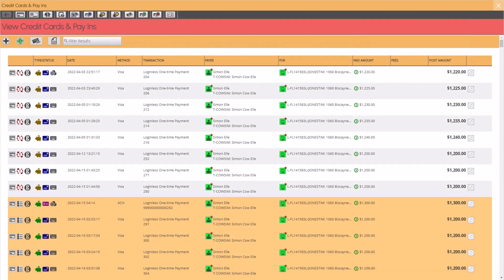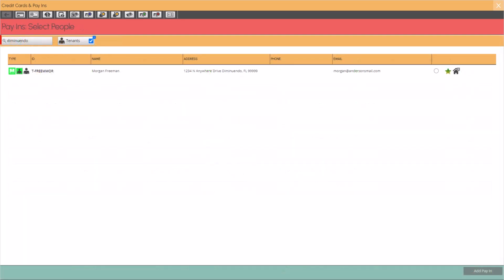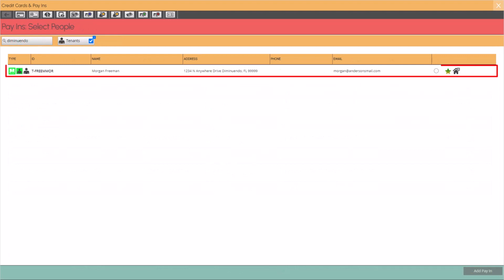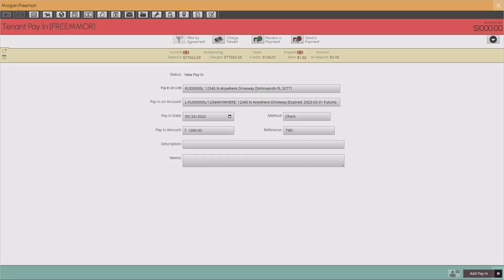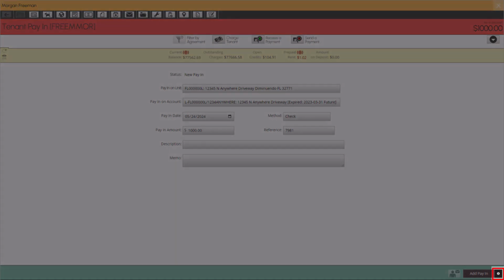Let's say we have a pile of rent checks on our desk. We want to quickly record all of these, without worrying about their charge allocations for now. Select the add icon, then find the payer by address or name. Select the payer, and enter payment details like the check amount and number. Select the button titled Add Pay In, then select another. Move that check over to the Done pile, then grab the next check and enter it.